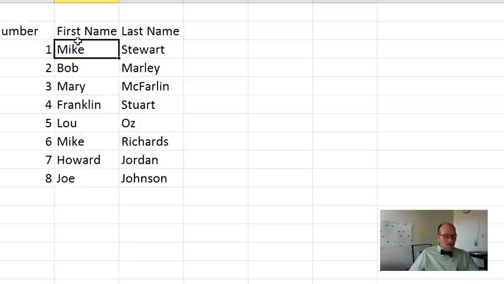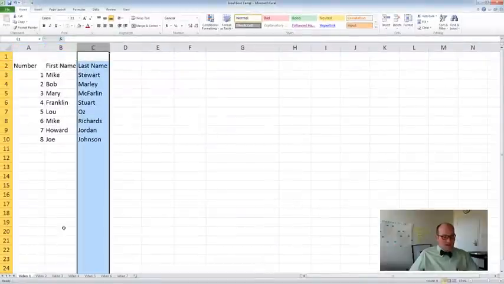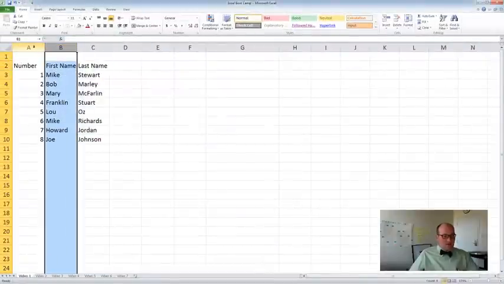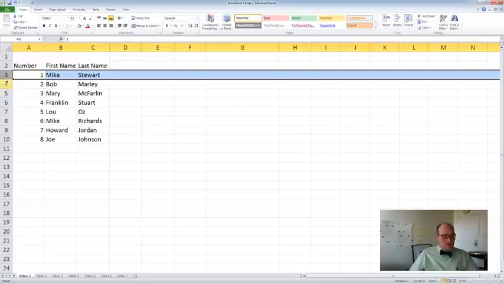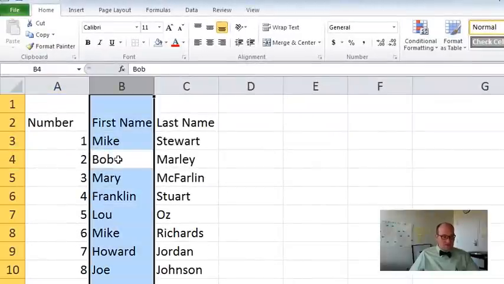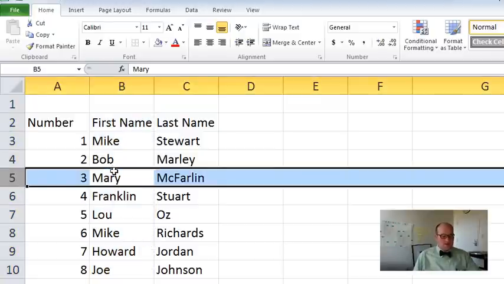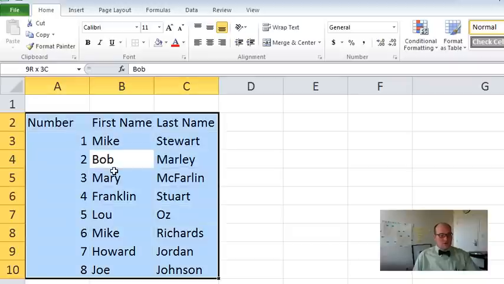All right, so a couple of things. I've already done this before in this video. If I select the letters above for each column, I get the entire column selected. And if I hit the numbers, I get the entire row selected. You can do that with the keyboard shortcut too. Control Spacebar selects the entire column, and Shift Spacebar selects the entire row.